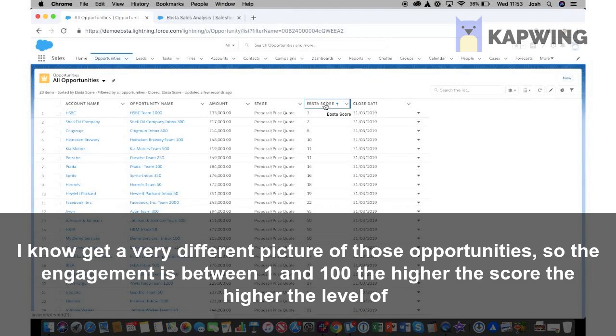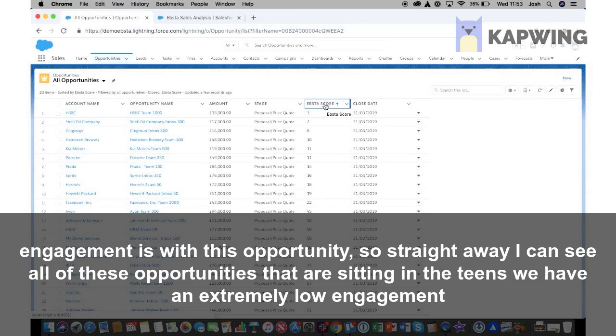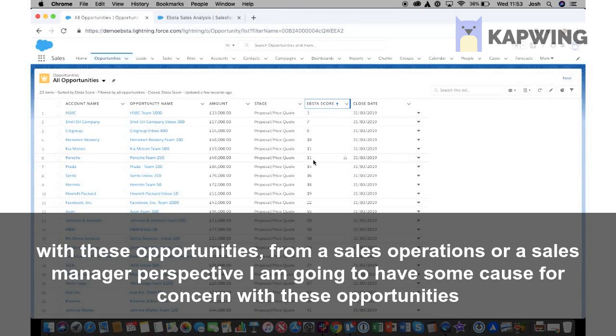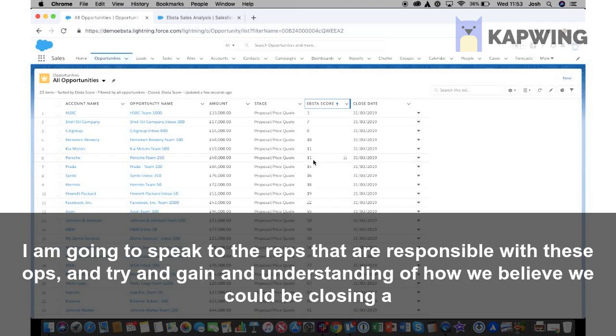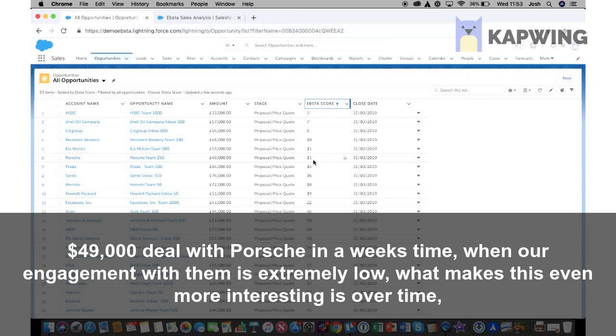So the engagement score is between 1 and 100. The higher the score, the higher the level of engagement is with this particular opportunity. So straight away, I can see all of these opportunities here that are sitting in the teens. We have an extremely low level of engagement with these opportunities. So straight away from a sales operations or a sales manager perspective, I'm going to have some cause for concern with these opportunities. I'm going to speak to the reps that are responsible for these ops and try and gain an understanding of how we believe we could be closing a $49,000 deal with Porsche in a week's time when our engagement with them is extremely low.